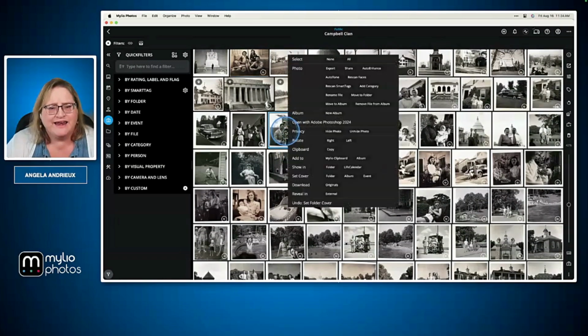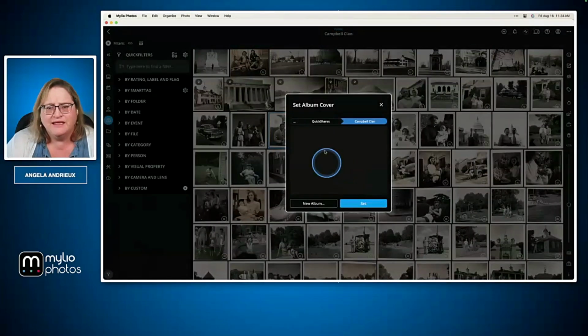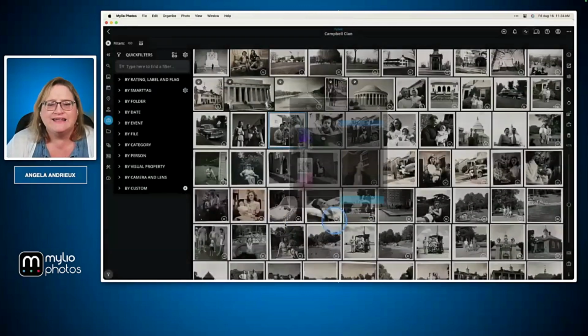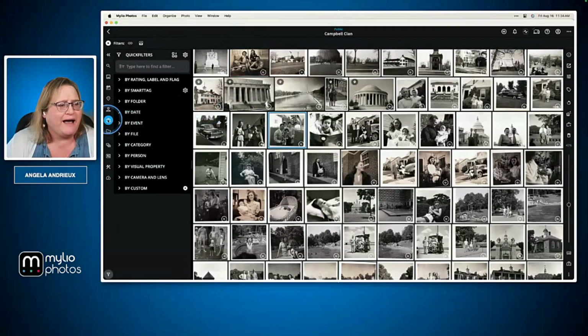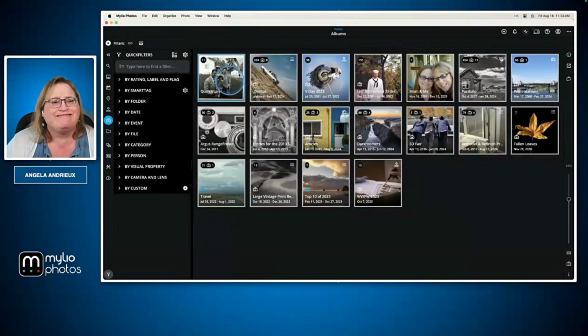I'm going to right click on that again. And in this case, instead of choosing folder, I'm going to choose album. And right now I can make that the representative image, the cover photo for this particular album or the overall quick share. So I can say set. And again, now if I go back to the top level of my quick shares, that picture is now the cover photo. Very, very quick and easy to do.